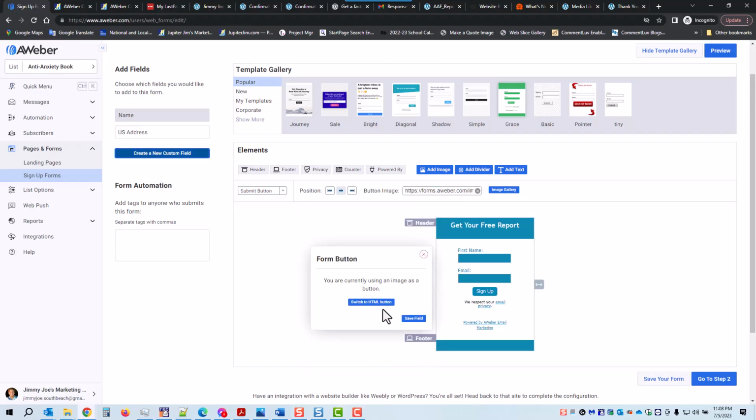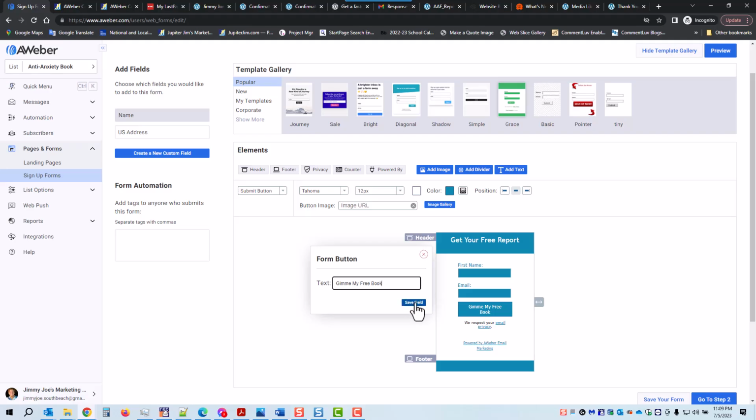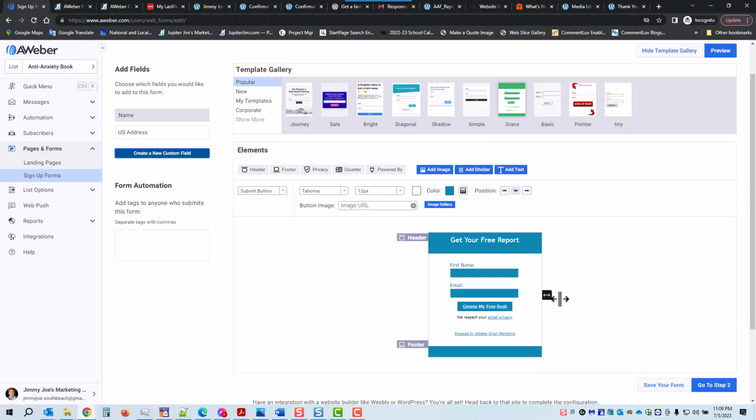Click sign up. Now, right now, that's a graphic image, and it says I'm using an image. I'm going to switch to HTML button. So let's just say, I'm going to put book. You can put whatever you want, and that's it. Let's just save that field right there. And you can see you can spread it out like that, so everything's on one line.